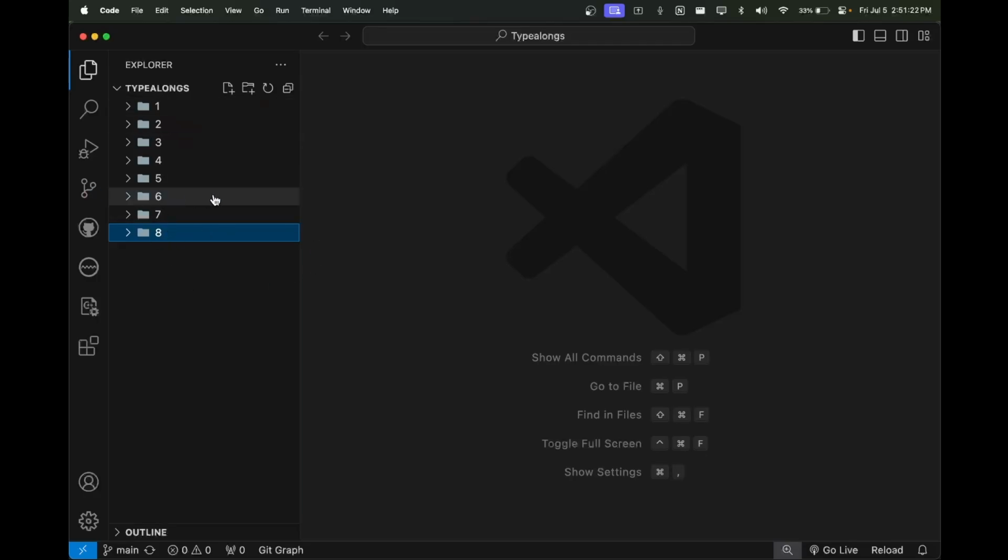Alright, anyways, let's make our 8th folder, and then I guess you can just call it exponential solver.